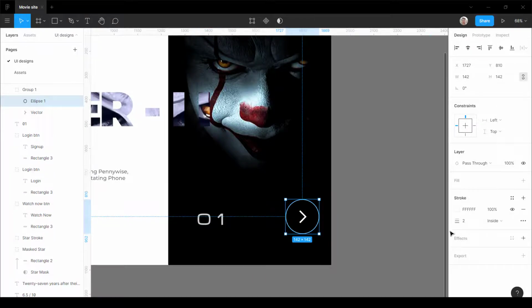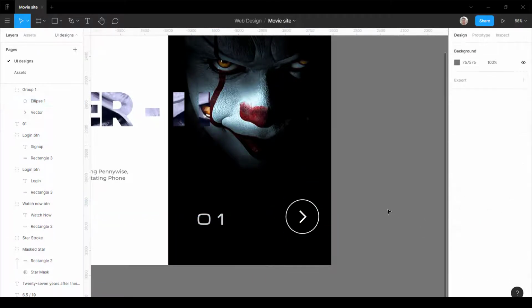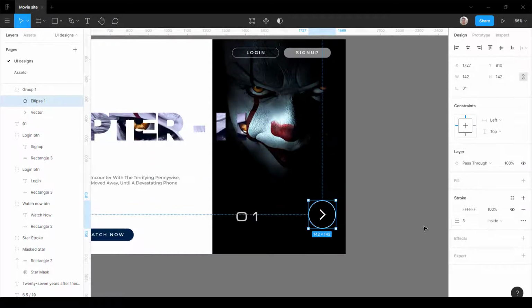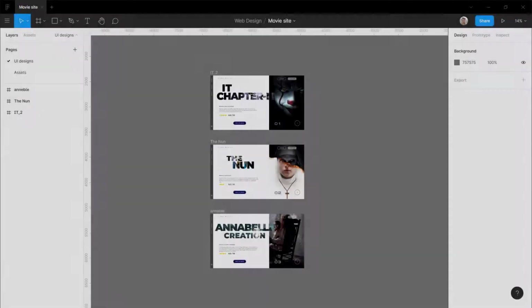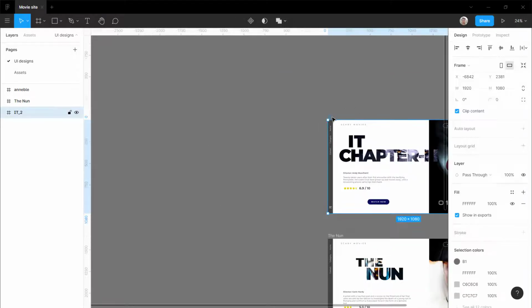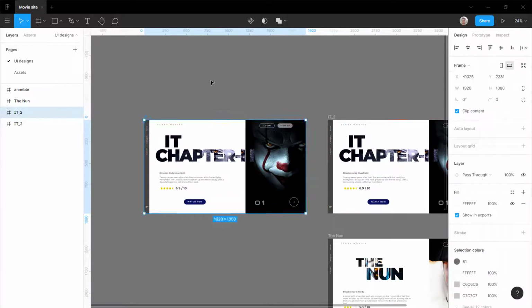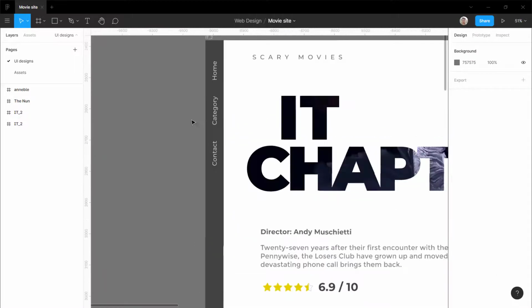Okay, space them up, and yeah, this is looking good. Alright, I have made similar copies of that artboard and have different images and different movies there. Let's start with the prototype.